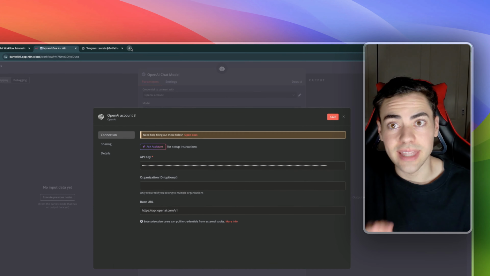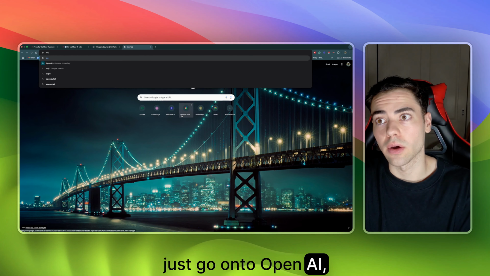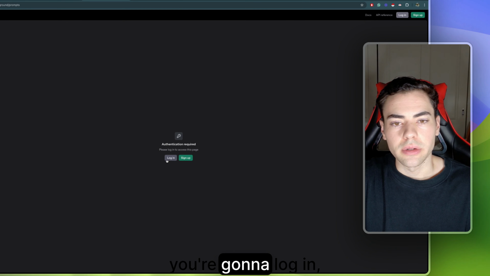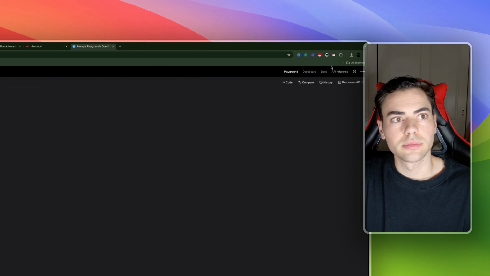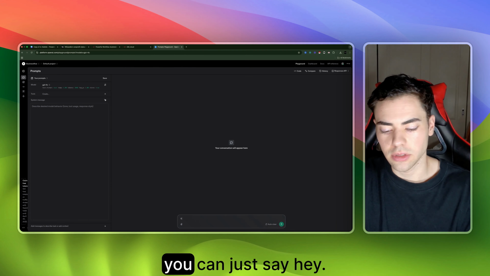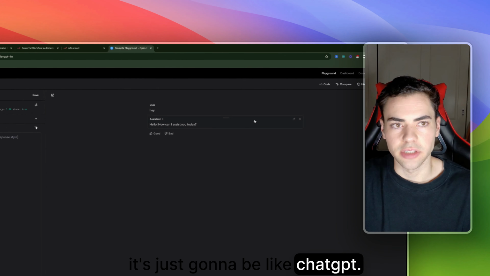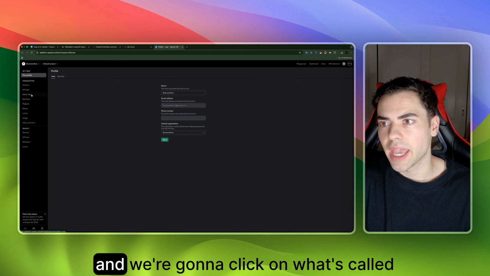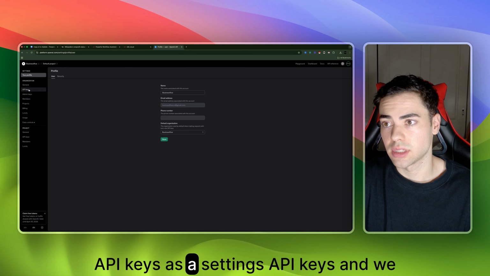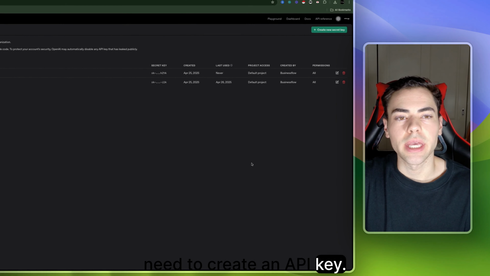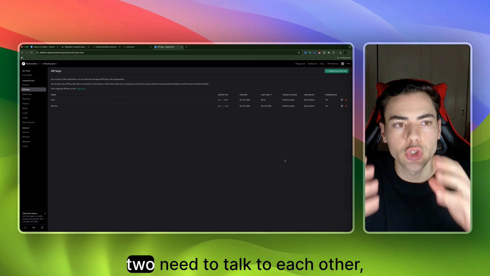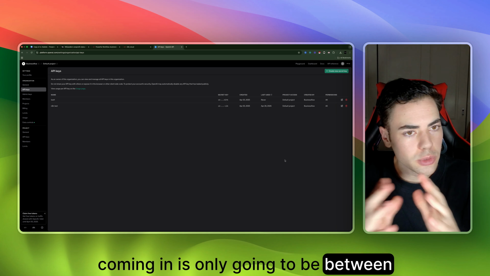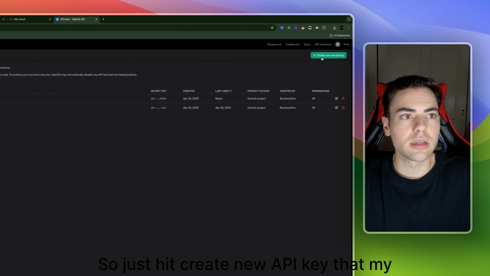But if that doesn't become an option, just go onto OpenAI like this, and click on Playground. Once you come on Playground, you're going to log in. All right, so you're going to click log in, and it's going to look like this. You can just say, hey, and it's just going to be like ChatGPT. We're going to click your profile, and we're going to click on what's called API keys. So it says settings, API keys, and we need to create an API key. So like I said, this is that secret handshake that these two need to talk to each other, right? So they know that the message that's coming in is only going to be between these two and no one else. So just hit create new API key.